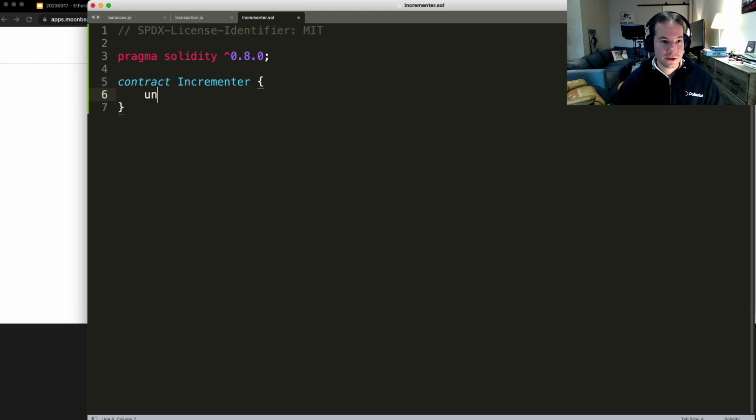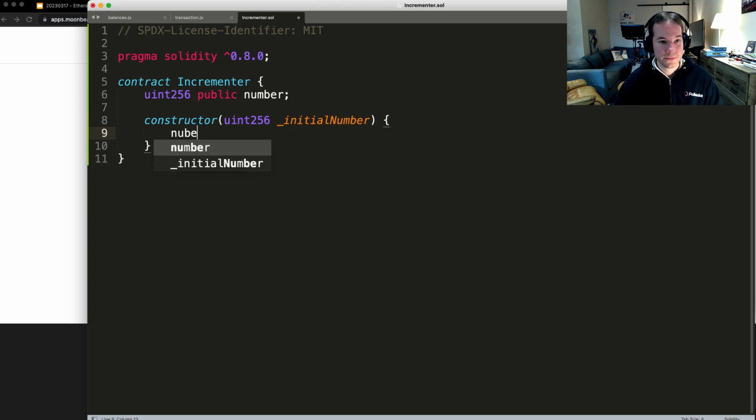So incrementer is going to store a single uint256 that's public, and it's going to be called number. And the constructor is going to require that you define an initial number when you're deploying the contract, and that'll be the contract's initial value. So let's just set number is equal to initial number. Cool. That'll do that for the constructor.